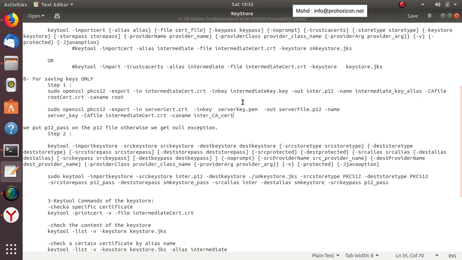Along with it, you need to add the certificate that comes with this key. So for instance, in my case, I want to save the intermediate key, so I need to add also the intermediate certificate. And here is the name of the file, the PKCS12 key.